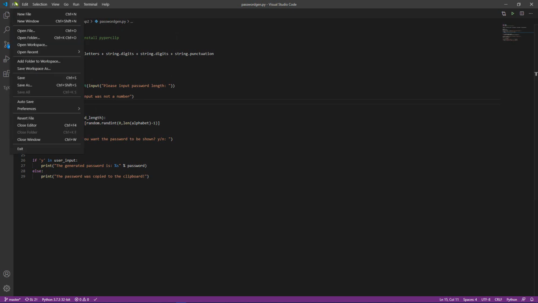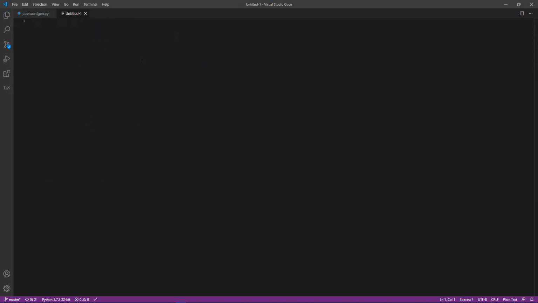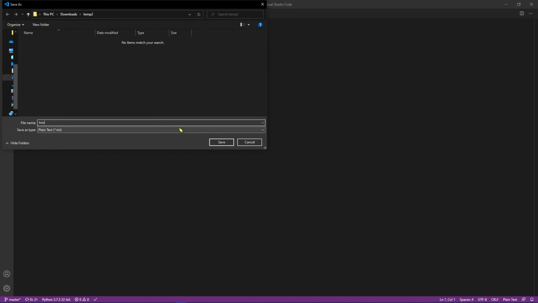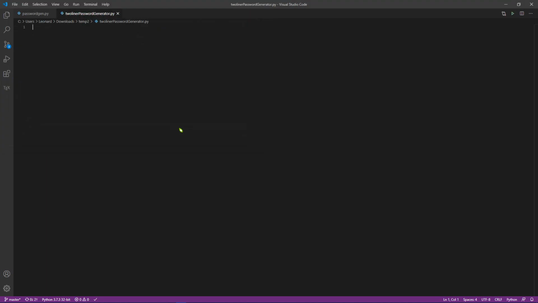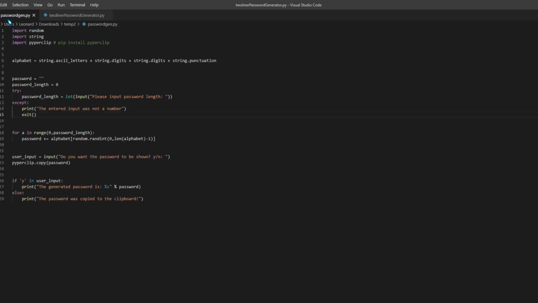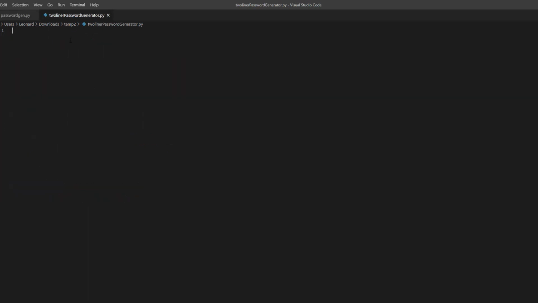So I'm just going to say file, new file. I'm going to save this one as 2-liner password generator.py. This one is not going to feature the Pyperclip copy feature, because otherwise it's going to be a 3-liner. If you want, you can just go ahead and add that. Same principle, except we're going to get rid of the variables, and we're going to shrink this whole thing down using one map. So say import random, string.